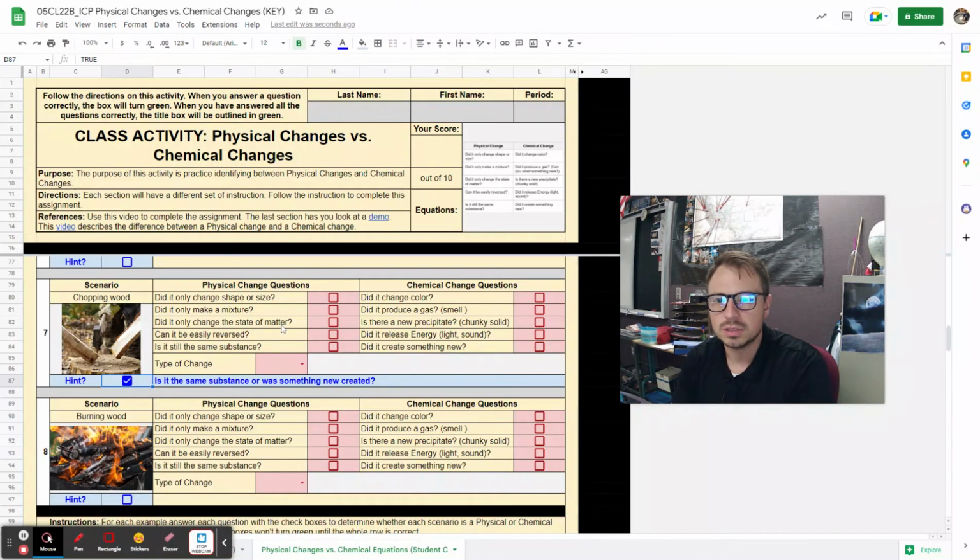So chopping wood. Let's see what questions I can ask, right? So it didn't change color, doesn't produce gas, no new precipitate, doesn't release energy, doesn't create anything new. Just because you chop the wood does not mean that you're creating something different. The wood is just changing shape and size. All right. So we know it's going to be a physical change because I did answer at least one question on this side, right? There's none that are going to be true over here because it's not a chemical change.